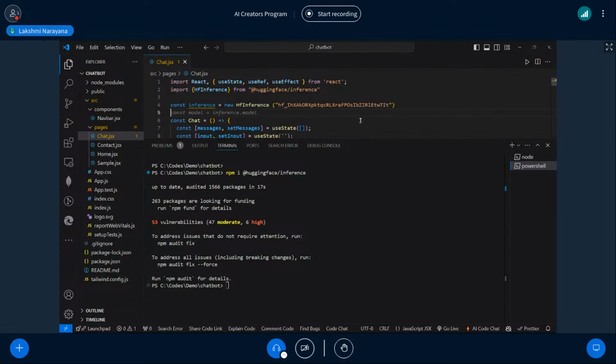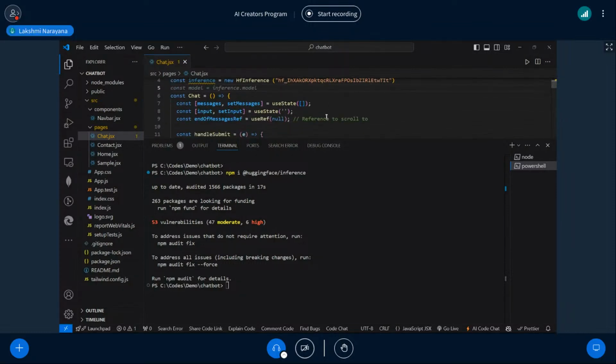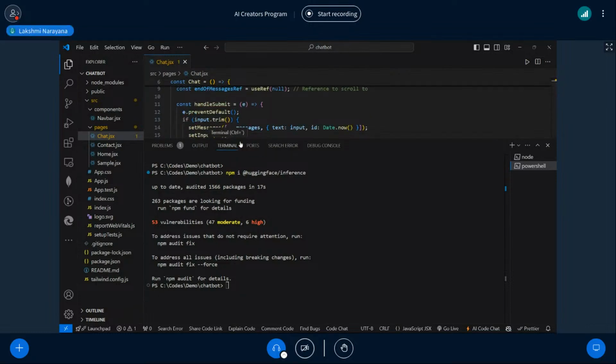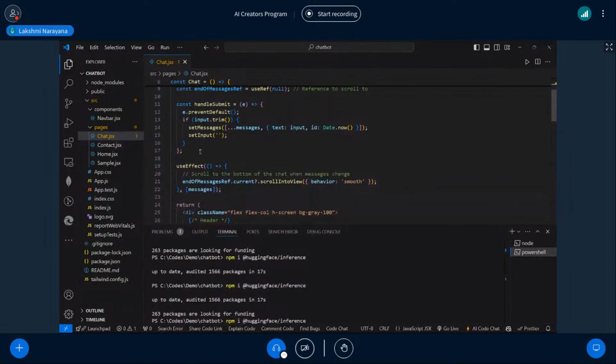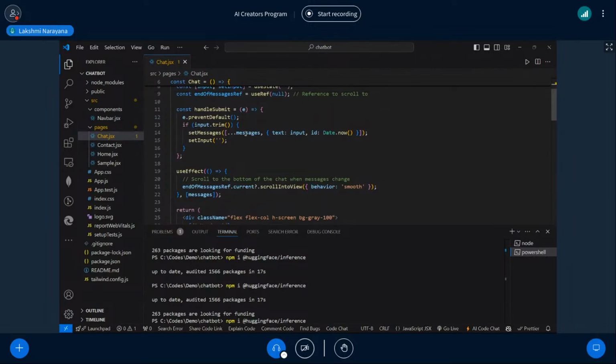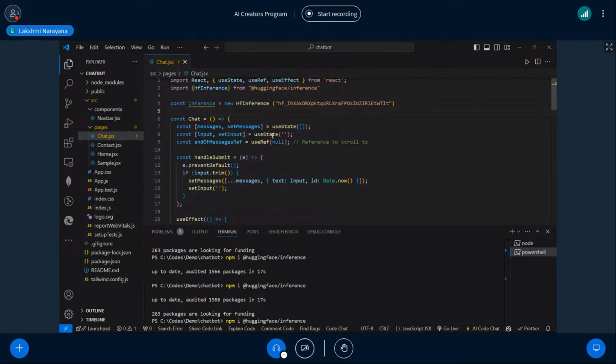Then again, we have just created the inference, but we haven't used it. So let me use the inference. So this is our handle for submitting the prompt, right? What happens when we submit the form? When we submit our input field, the state of the messages will be changing into the form of our input. Then what do we need to do now? We have to update it with the response of the Hugging Face inference model. What is the model? ChatGPT.